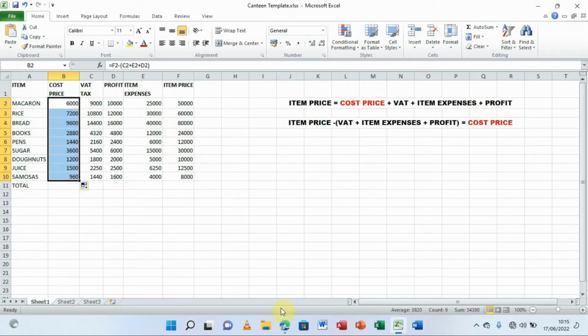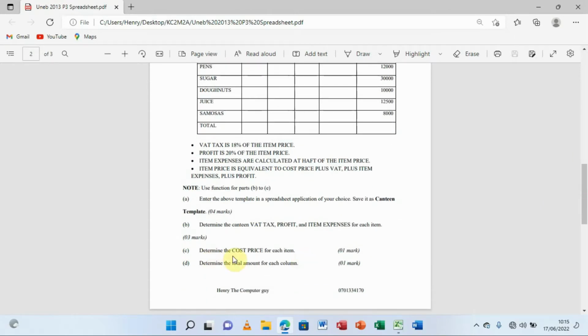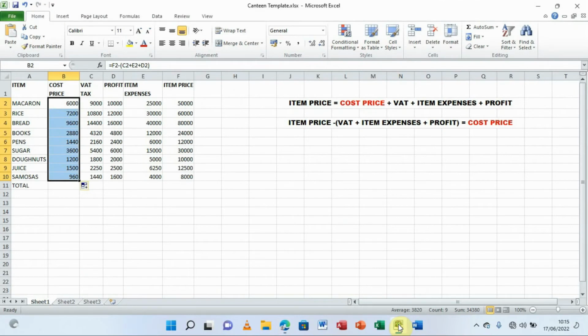Let's look at another question and see what we are supposed to do. Down here, they are telling us that we are supposed to determine the cost price for each item, and we have determined this. Then determine the total amount for each column. So we come back and determine the total. So we have the label for total down here. That means that we are going to be getting the total for each and every column here.